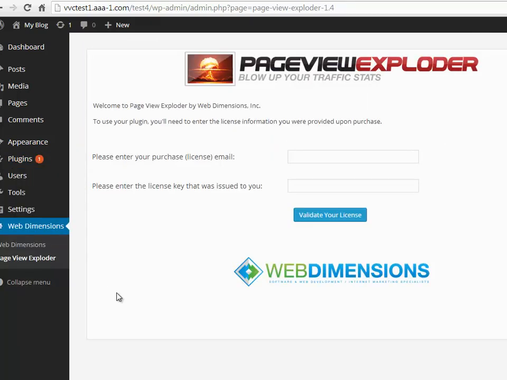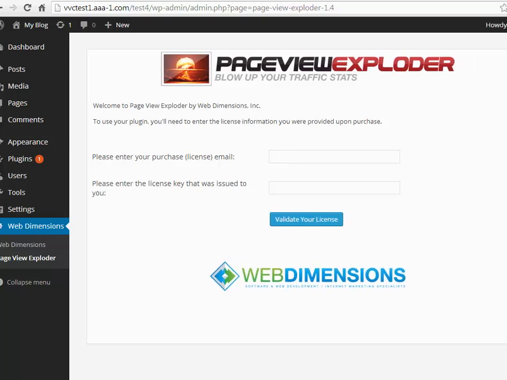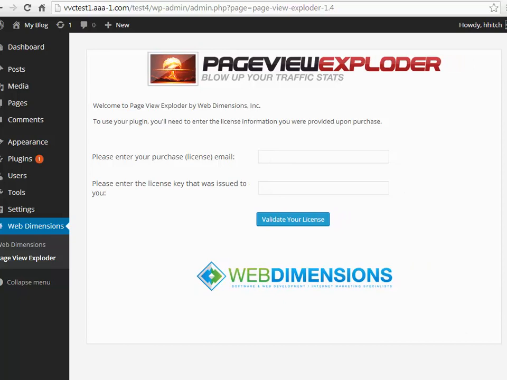Now, if you just installed the plugin, you're going to need to validate your plugin, and you will have received an email entitled Your PageView Exploder License Information. That will be the title of the email. So when you get that, that email will have your license and registration information. So don't lose that, because you're going to need that. You want to put in here your purchase email and the license key. You'll need both of those.